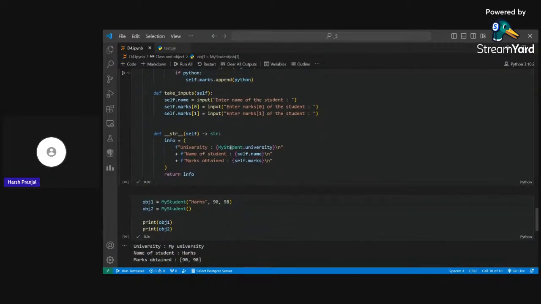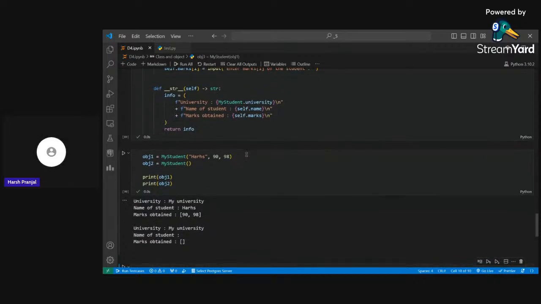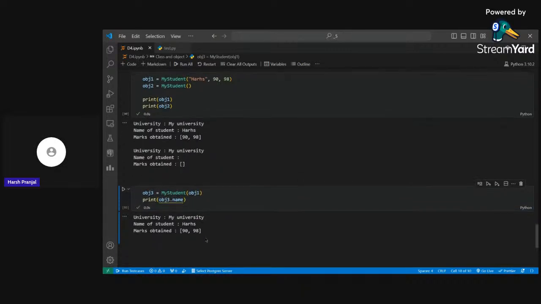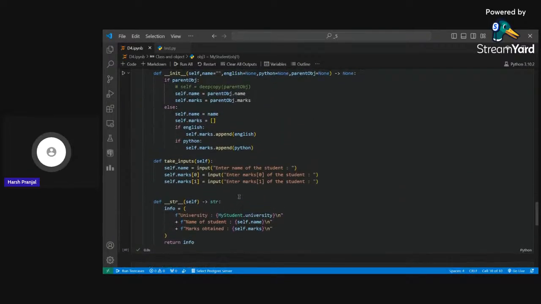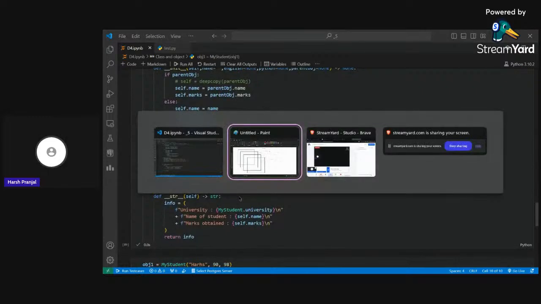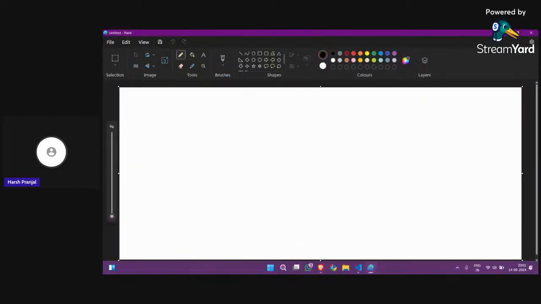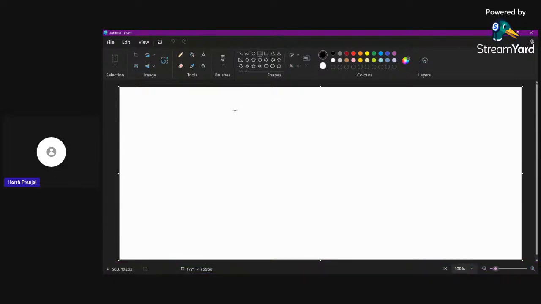Is there any problem? I have self.name, self.name, return info, and if I print the dot name of this only, with this dot name, yeah, okay. So guys, we are getting an error. I mean, not an error, a memory copy issue here right now. So what is this memory copy? Let's first discuss how this memory copy is working.